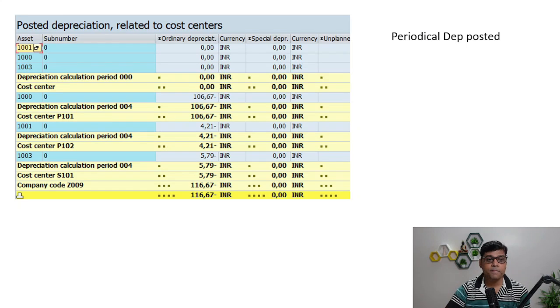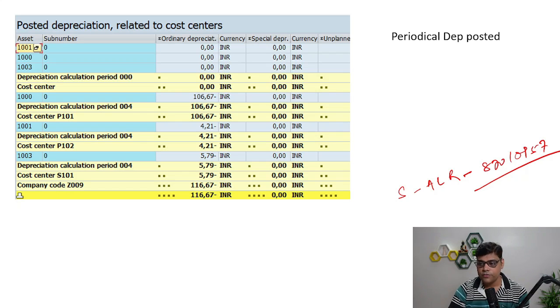Next PPT. Now here you can see the periodical depreciation posted report. So we can get the depreciation report if you go to the info report related to asset accounting, and there you can see the depreciation report. Particularly, the T code you can try here is S_ALR_87010157. This one you can try, where you can see this particular report.